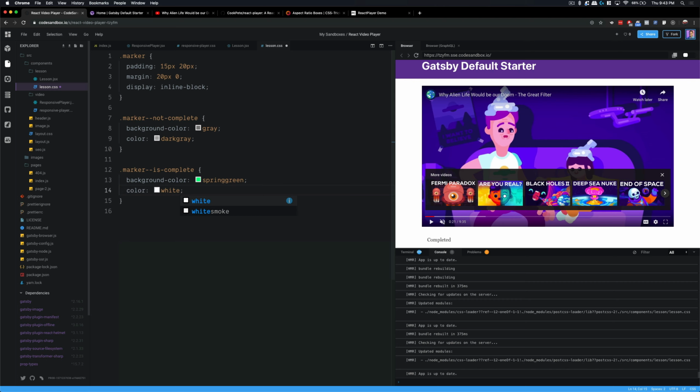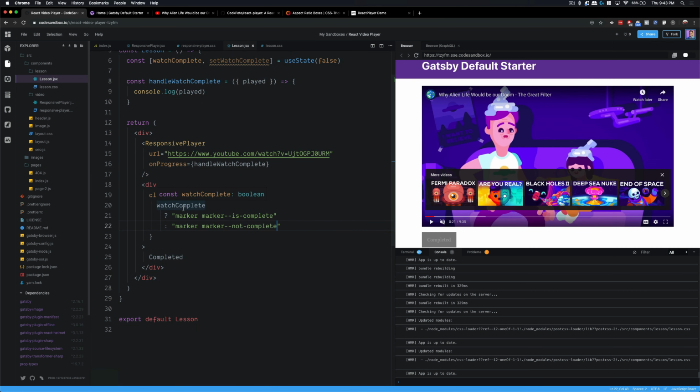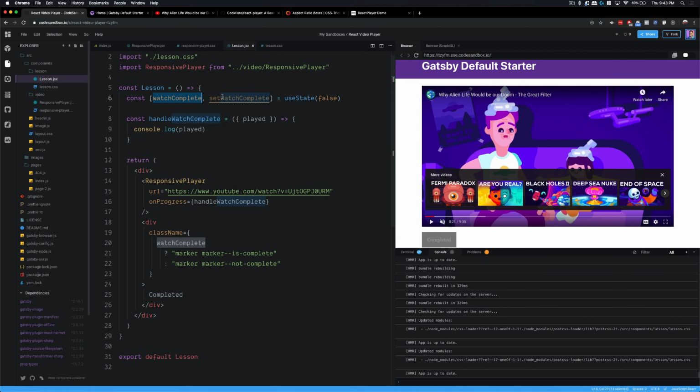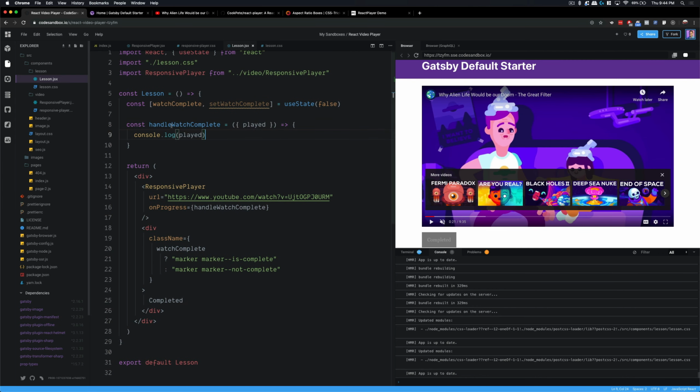So if we save that, what color is it going to be? You guessed it, not complete. Because if we look back, watchComplete isn't true, it's false. So we're going to set it to this, which matches these styles. All right, so we're using state now. As you can see here, it's no longer opaque like the setWatchComplete, but we do now need to change this based off of this value here of played. And we're going to do that in the handleWatchComplete function here.